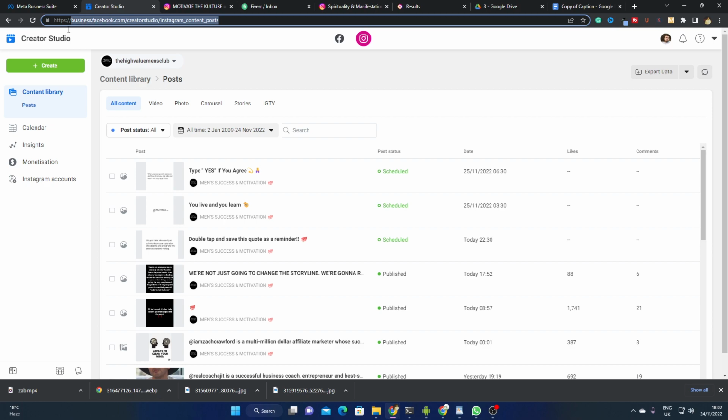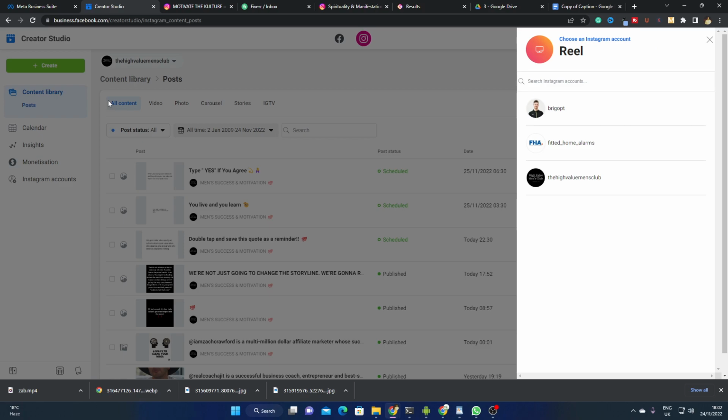You simply have to open this link, and then you have to select this platform, Instagram. Okay, make sure your Instagram page is connected with your Facebook profile. Then you have to click on create, and here you will see this option Reels. Simply click here. Here you will see all the pages you have, all the Instagram accounts you have.